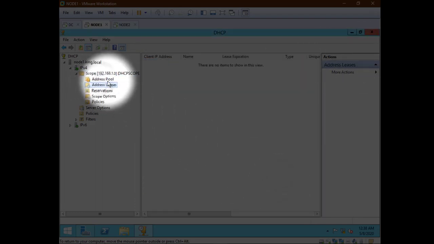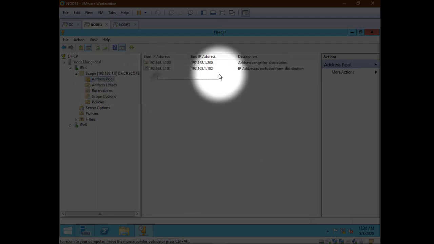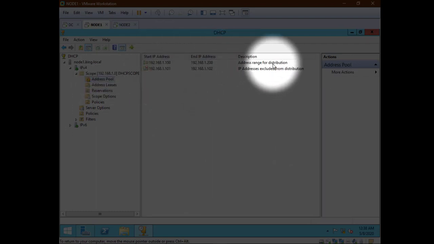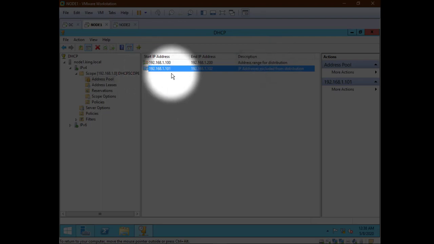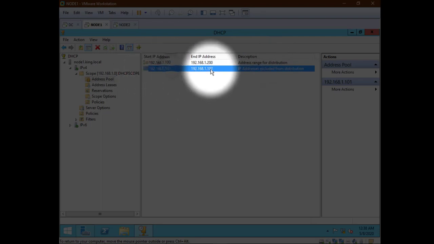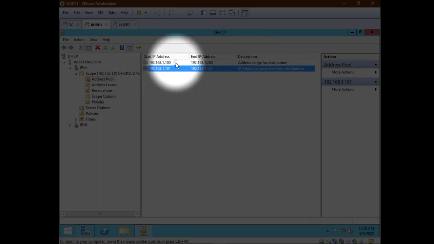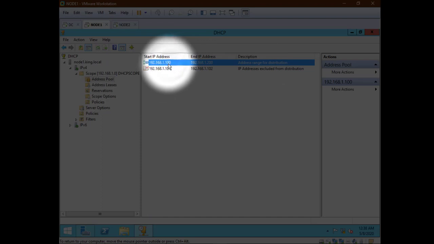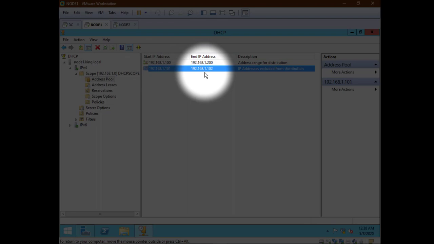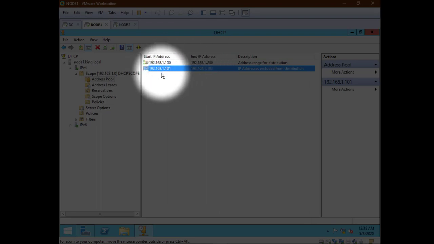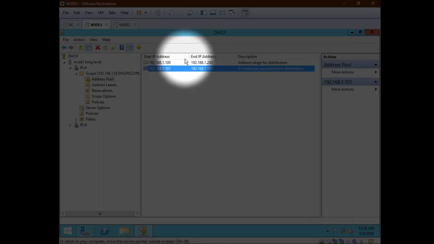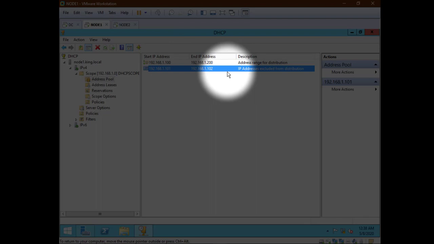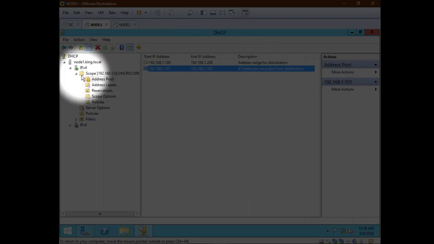So I have it done, and this is what I did. I have excluded, as you can see, IP addresses 101 and 102. So the range starts from 100 to 200, but the first person who's going to request for an address is not going to get 100, but rather it's going to start from what? Because 101 and 102 are excluded.